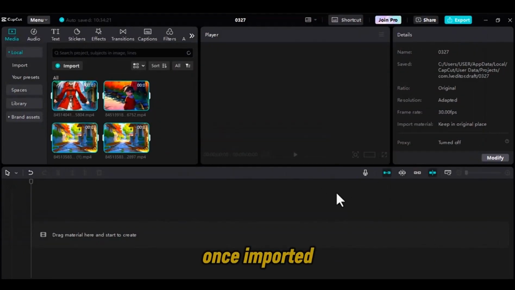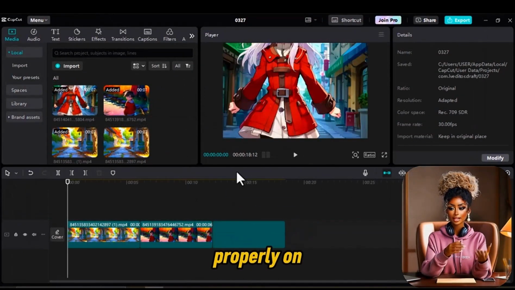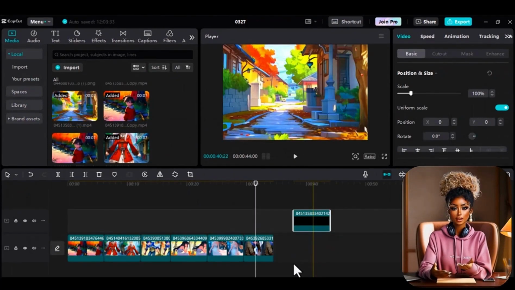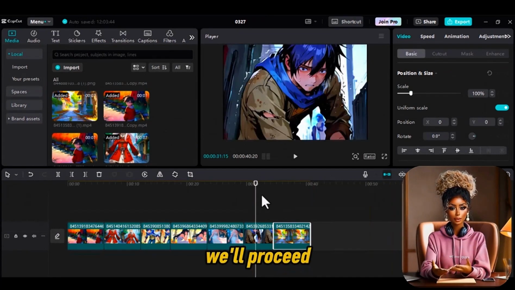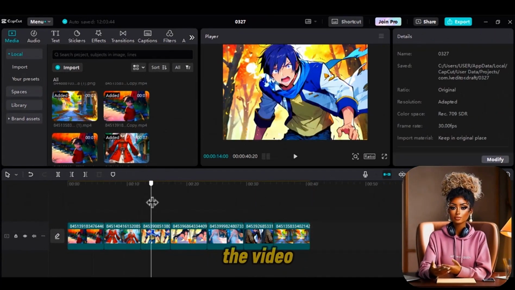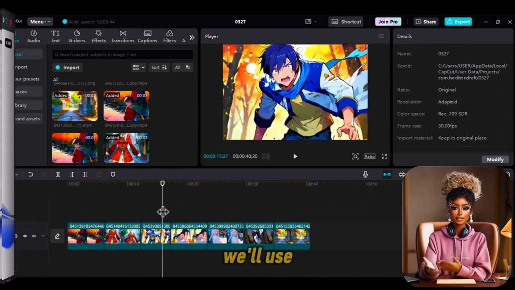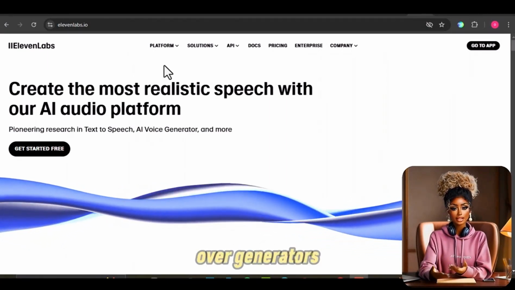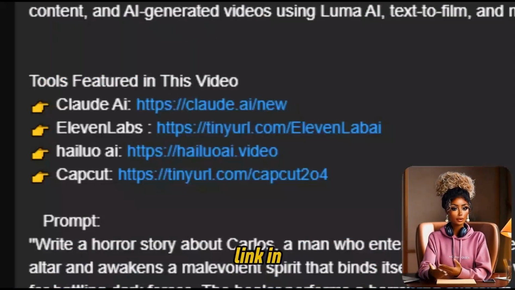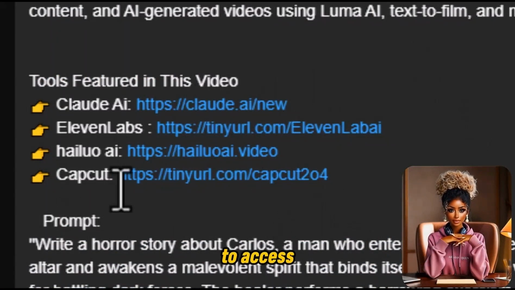Once imported, arrange them properly on the timeline in the order they were generated. After organizing the clips accordingly, we'll proceed with the voiceover for the video. For the voiceover, we'll use 11 Labs, which is one of the most human-like voiceover generators. Just click on the link in the description below to access it for free.